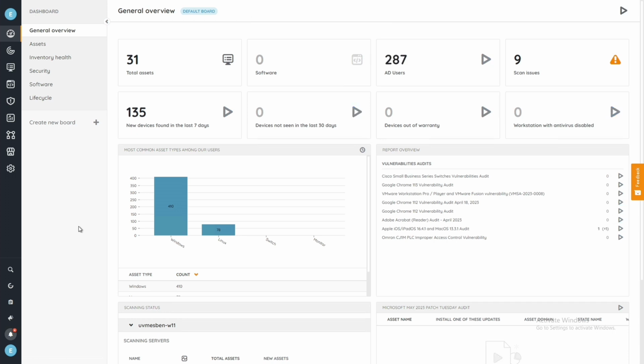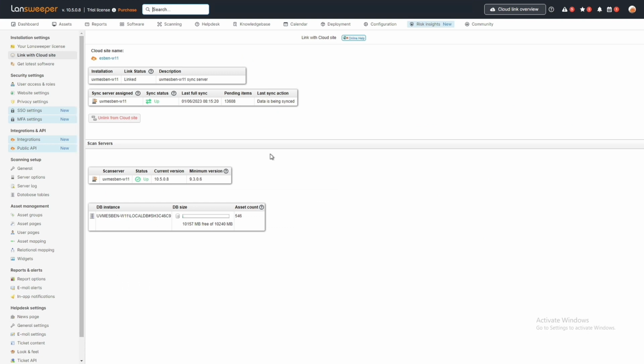If I go back to my on-premise web console, I can also see here that right now it says data is being synced. It tells you the number of pending items, when the last full sync was, and more additional details if you want to verify that the sync is continuing and is working as intended. So now that our on-premise is linked with our Lansweeper cloud site, you can start using all of the new features, including the API, take advantage of the software normalization that we have, in addition to things like the security insights and also the diagrams.